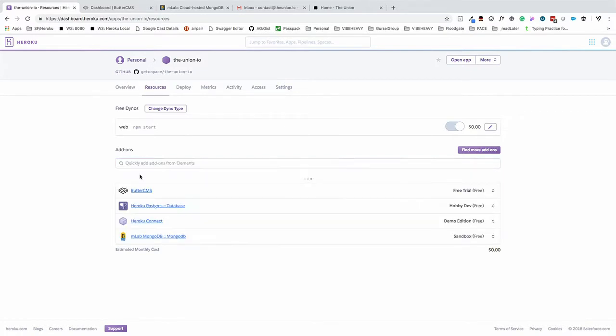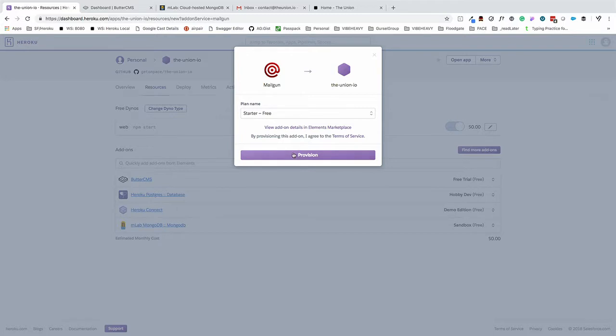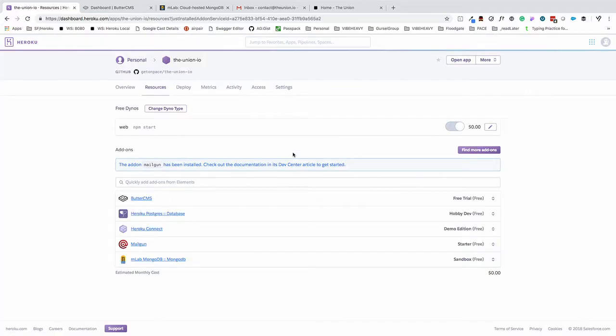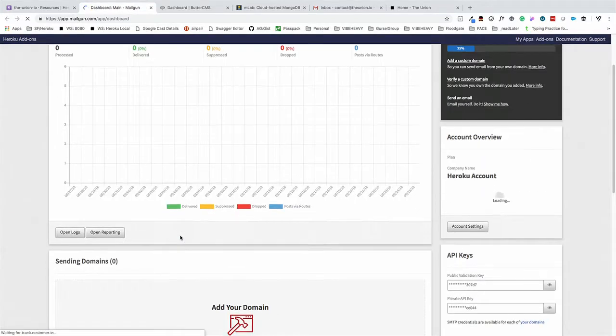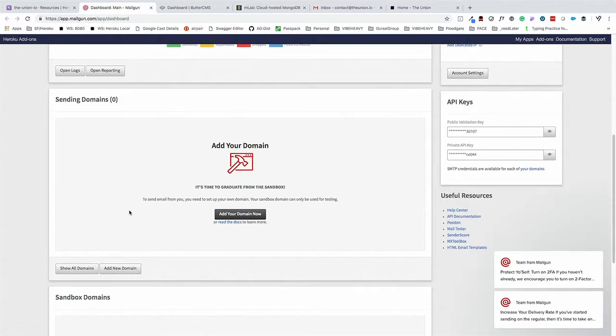So there's Mailgun. I could also do this from the CLI. I'm just going to do their free plan to get started. All right. So Mailgun has been set up. If I click this and single sign on into their dashboard experience, I pretty much have a sandbox ready to go to start with some email delivery.